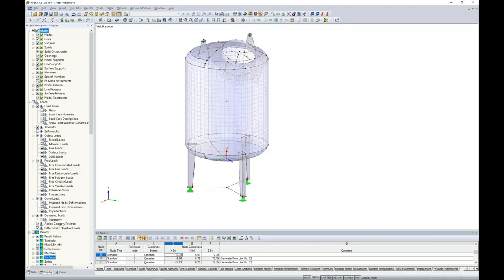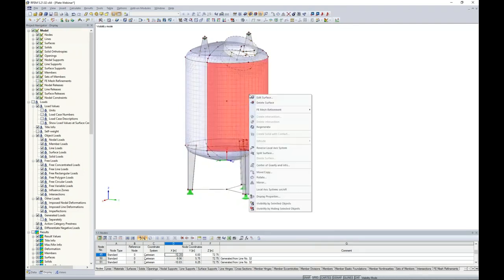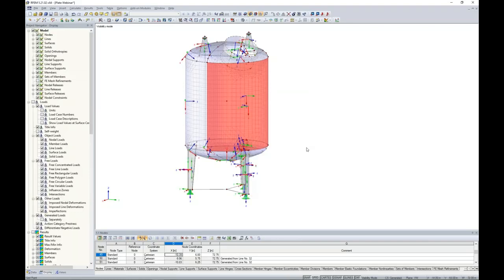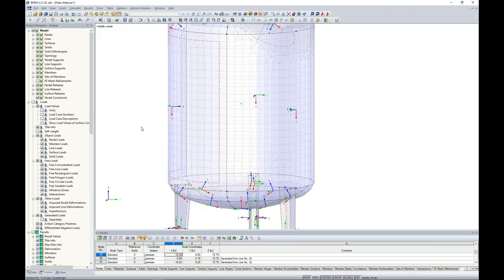The next thing to discuss before moving on to loading, which is incredibly important, is local axes. Each surface element, if I right click and turn on the local axes system, has of course its own X, Y, and Z axes. These axes should be oriented in the same direction for all surfaces, and there are a couple of reasons for that. The first is for loading purposes.